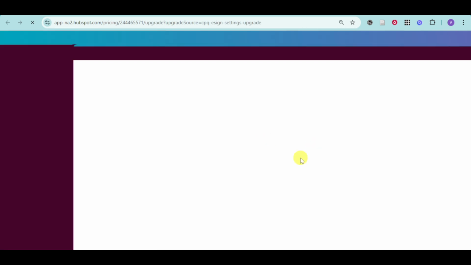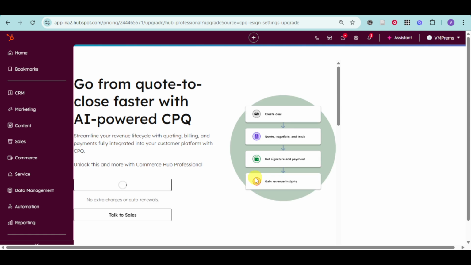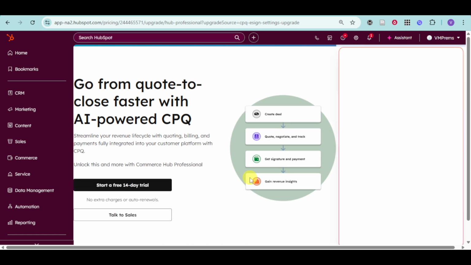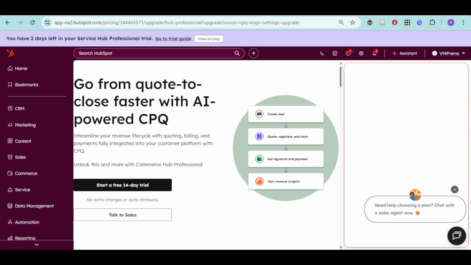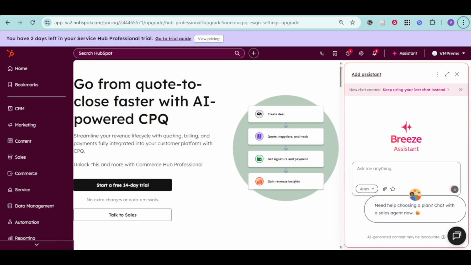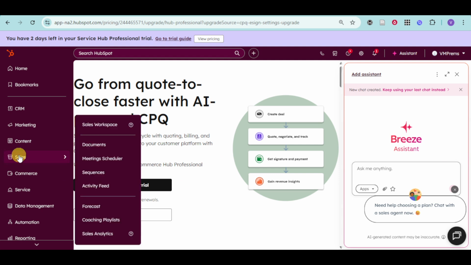Do take note that this feature is only available on the upgraded page UI. So for this case, you need to actually upgrade your plan in order to use this. But once you do, you can head over and then use it directly. After you have upgraded your account, you just need to head over to sales. After that, you can head over to the quotes or documents.